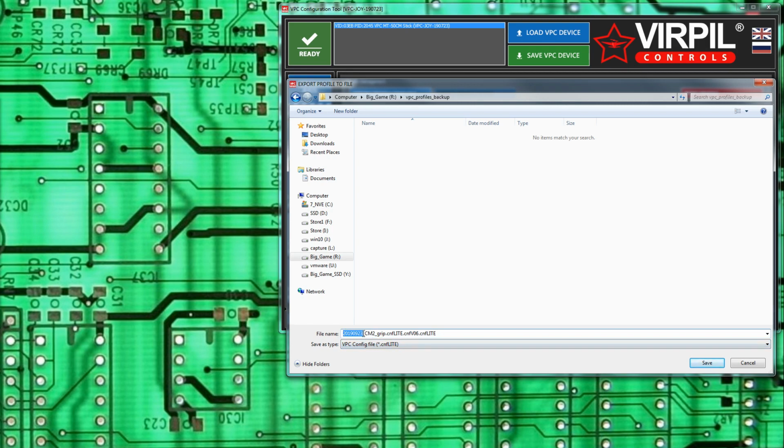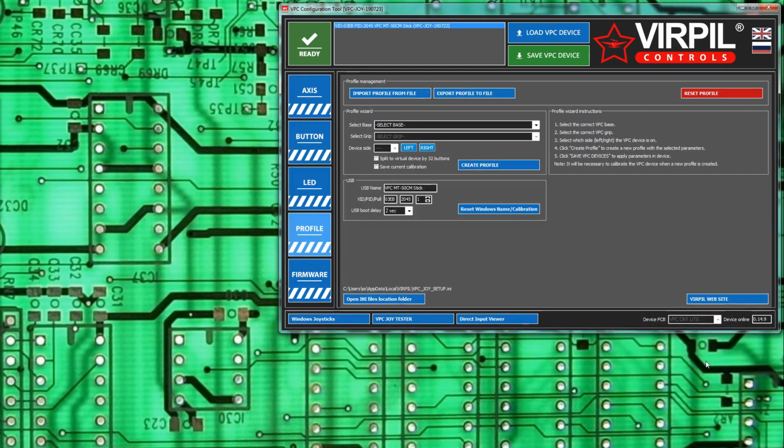So it's 23rd of the 7th. And it's a CM2 grip. I'm just going to save that. Now I can play around with the configuration, and if anything goes wrong, I can always just load that back in using the import and then save it back to the device.